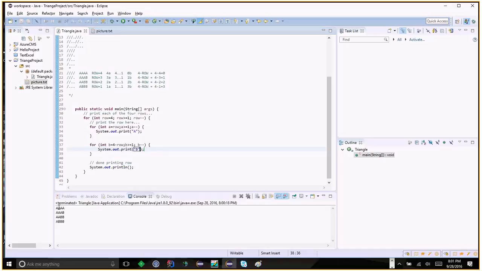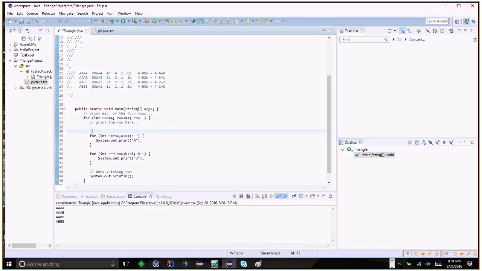Cool, so we have this. Now what we need to do though, before we print our row, is print this same pattern, this AAA or AAB, whatever row we're on. We want to print it 4 times. So let's go ahead and do for int big column. And we're doing backwards again, or counting down, I should say.